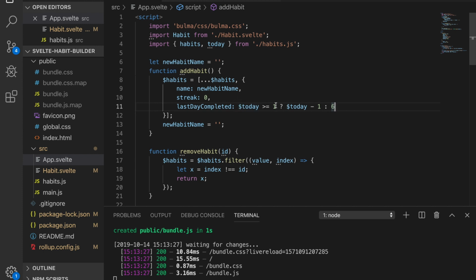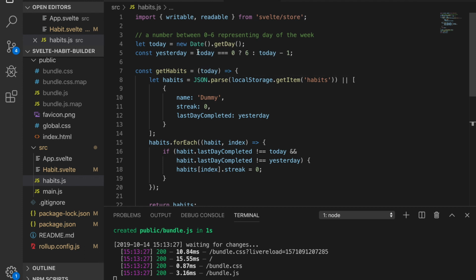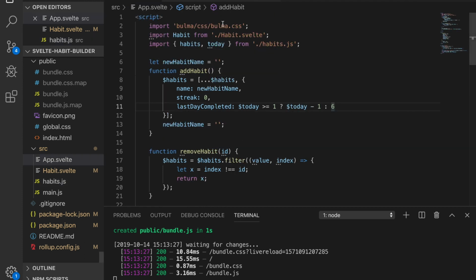So if today is greater than or equal to 1, then today minus 1. Okay, that's a little bit confusing. I have a function here. Yeah, I think I refactored that to make it a little bit clearer what's going on. So this is yesterday. If today equals Sunday, then yesterday would be 6, which is Saturday. Otherwise, it's just today minus 1. Okay, so that adds a habit.